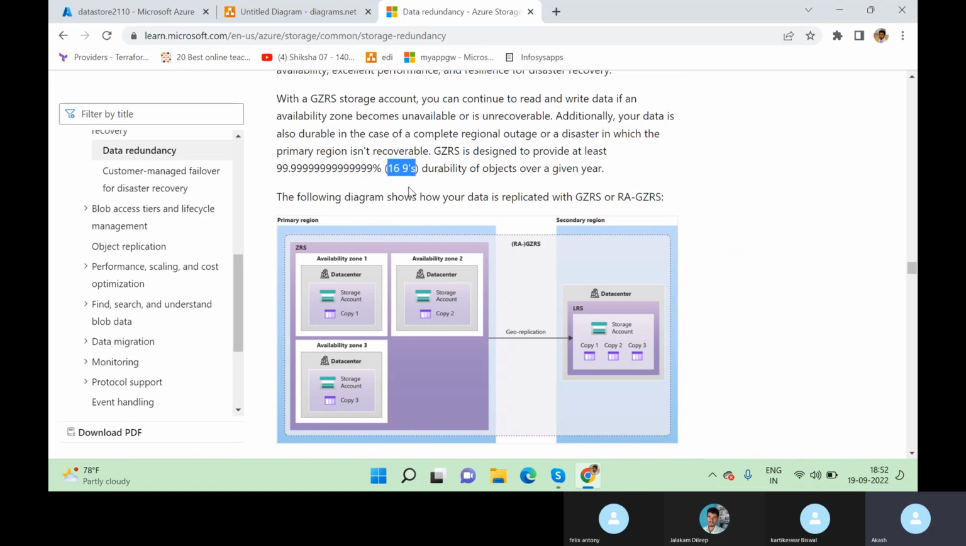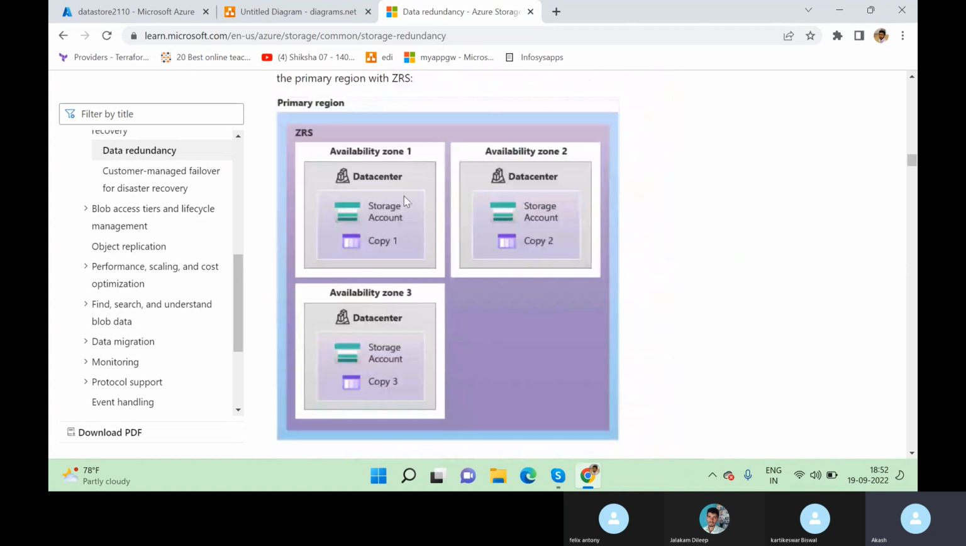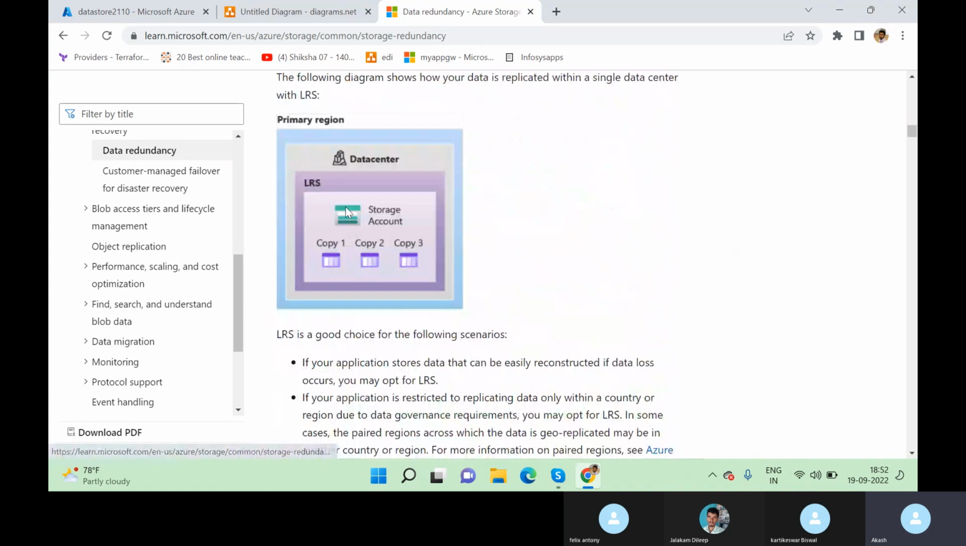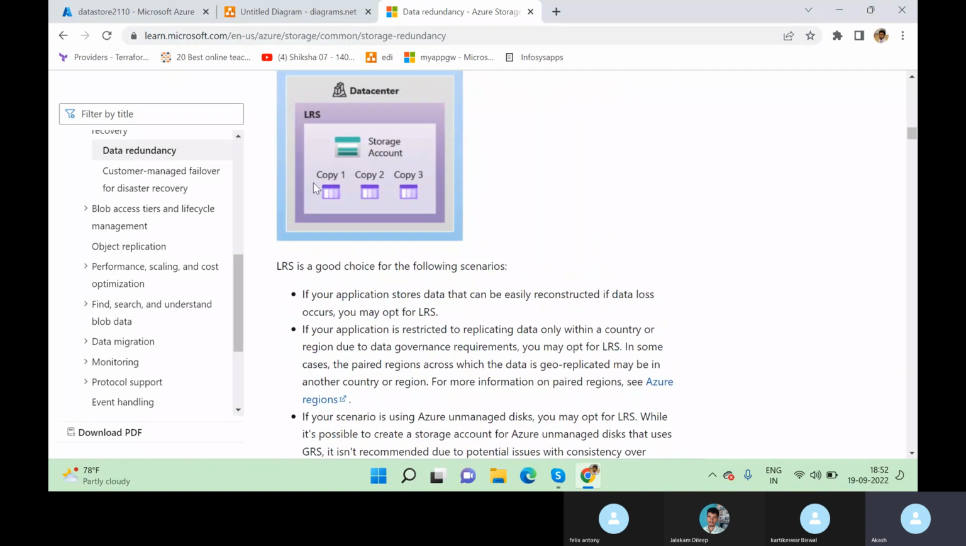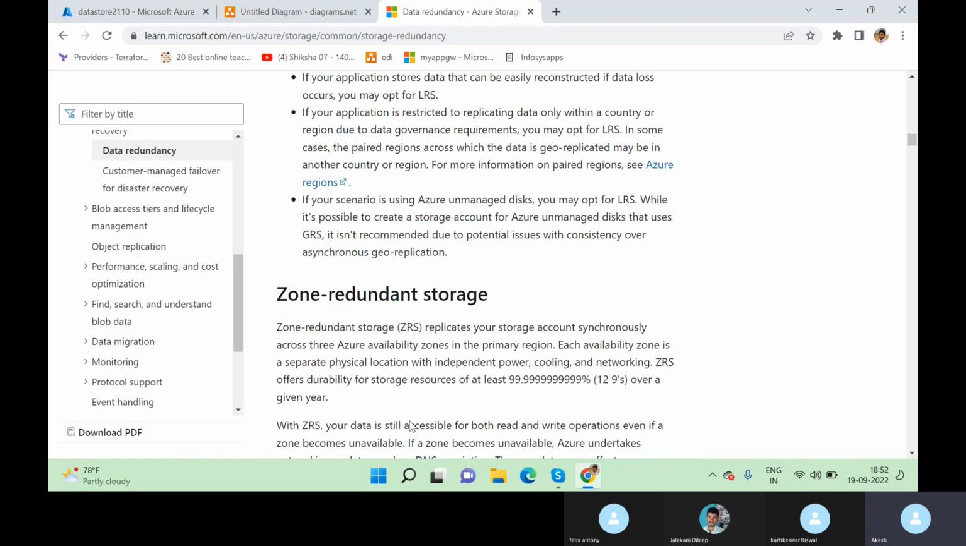So if something goes wrong in your data center, you can quickly fail over onto the secondary region, or you can have a copy of the data. So if something goes wrong in the rack, see, LRS is in a single data center, right? So if one rack goes down, the other 2 racks are there to take care of my data. I am not going to have a data loss. But let's say the whole data center is down, then what happens?